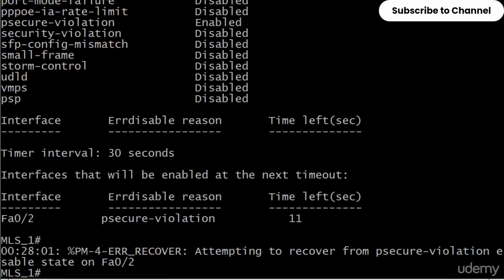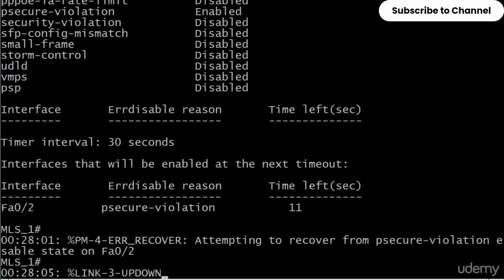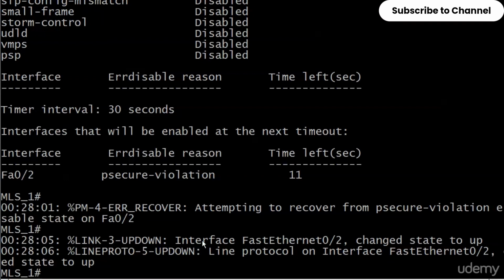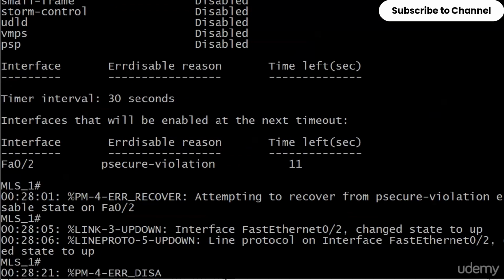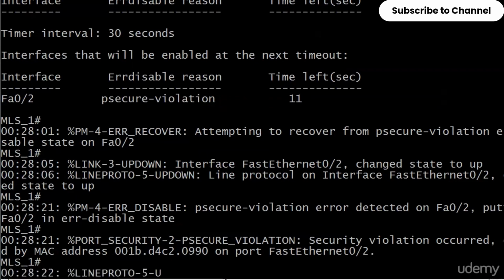Now we're getting a message that we haven't seen before, and we'll see if this is successful. It looks good so far. And you can see it's an error recovery message attempting to recover from P-Secure violation error disable state on FastEthernet 0/2. Then the interface comes up, and then the line protocol comes up.